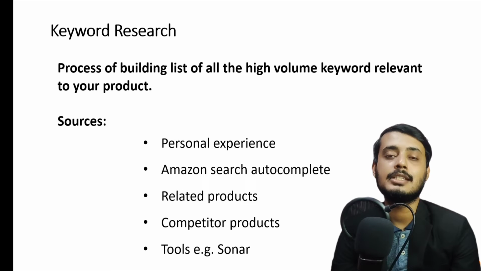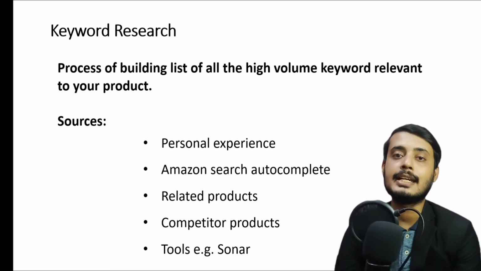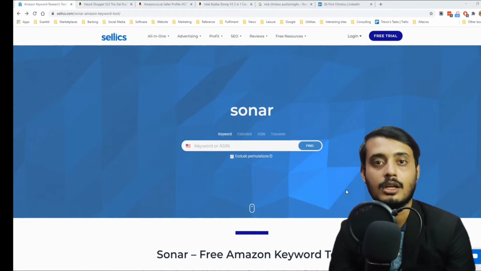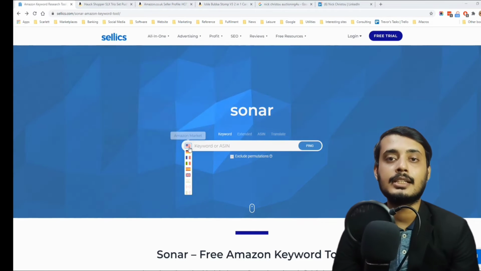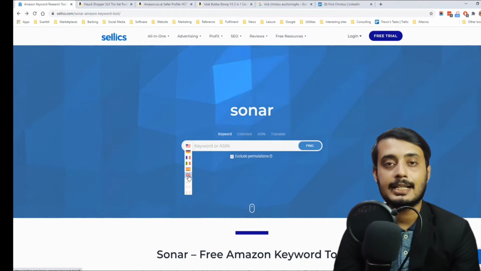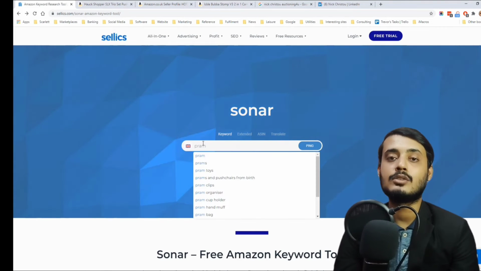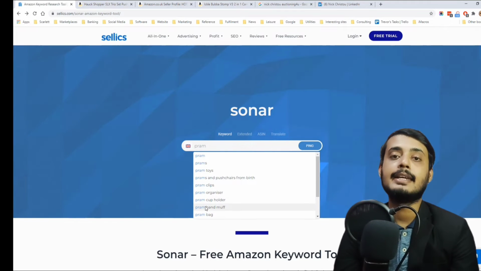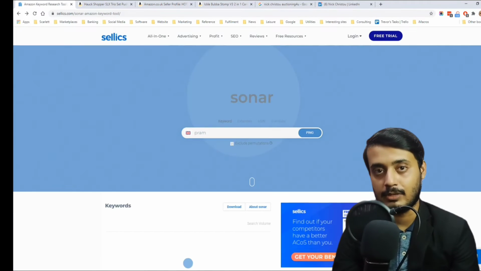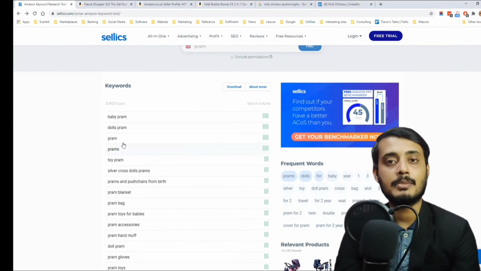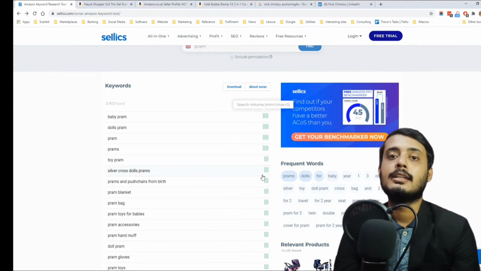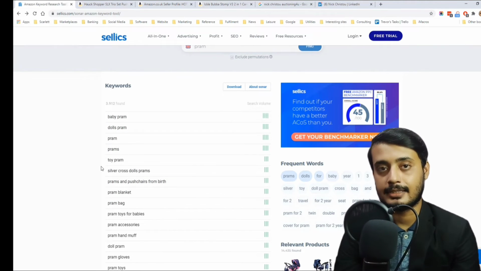One final way of generating a list of keywords is to use a dedicated Amazon keyword search tool. One example of this is Sonar, which is produced by a company called Sellics. Sonar has access to the Amazon search database and has built up a list of popular keywords. So let's look at an example in the Sonar research tool, here under product research.